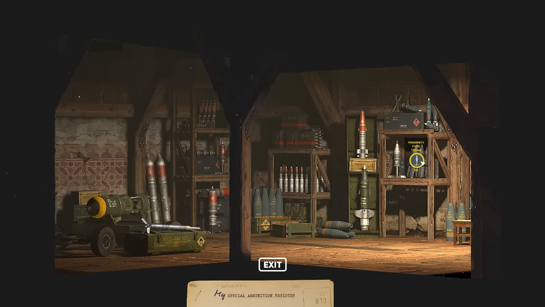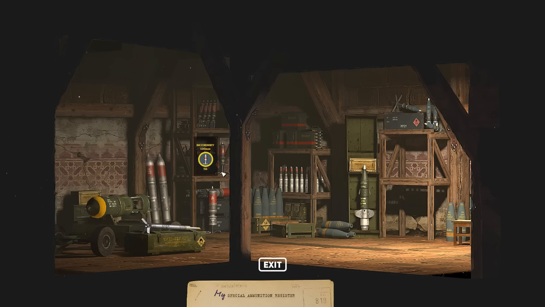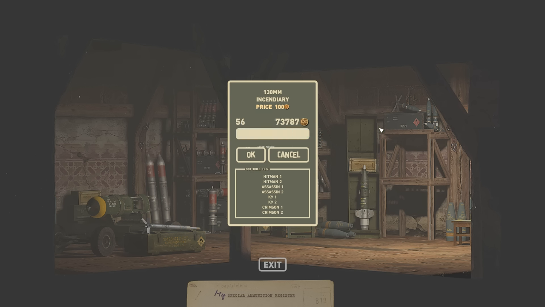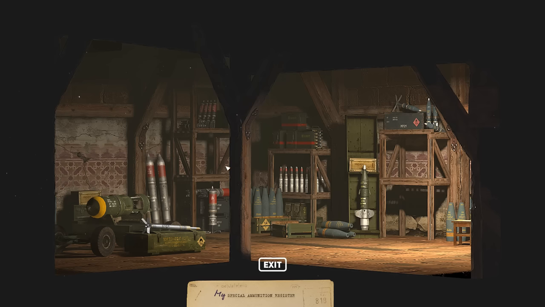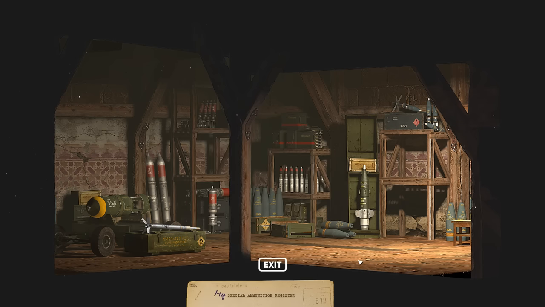All of our ships use 130mm ammo, so I'm going to grab all of this proximity fuse, and I'm also going to grab all of this laser guided. We've got a lot of cash. That's one of the things I'm letting myself do, is I'm going into this with a lot of money. We're also going to grab all of this incendiary, because it's actually really good against some of the ships that you've built. So we've got quite a lot of 130mm ammo going into this.